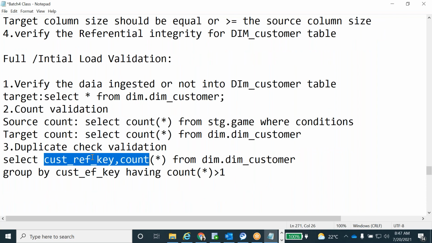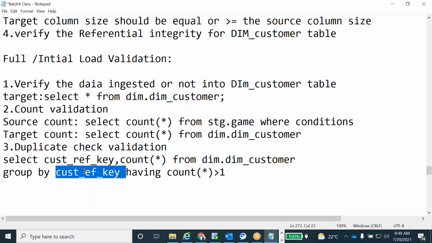this column name. Sometimes it will be a combination of the key columns you have to check. For a combination of key columns, you have to mention all the columns here and in the group by columns. Okay, that is the duplicate check validation.